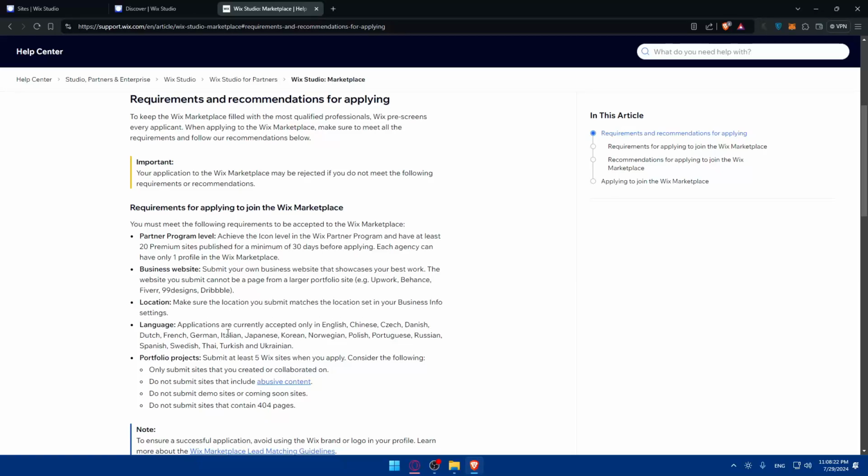Language, applications are currently accepted only in English, Chinese, Czech, Danish, Dutch, French, German, Italian, Japanese, Korean, Norwegian, Polish, Portuguese, Russian, Spanish, Swedish, Thai, Turkish, and Ukrainian.